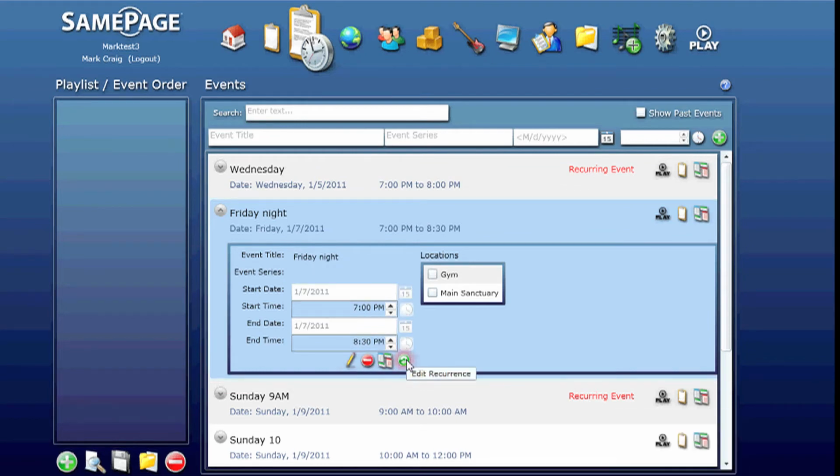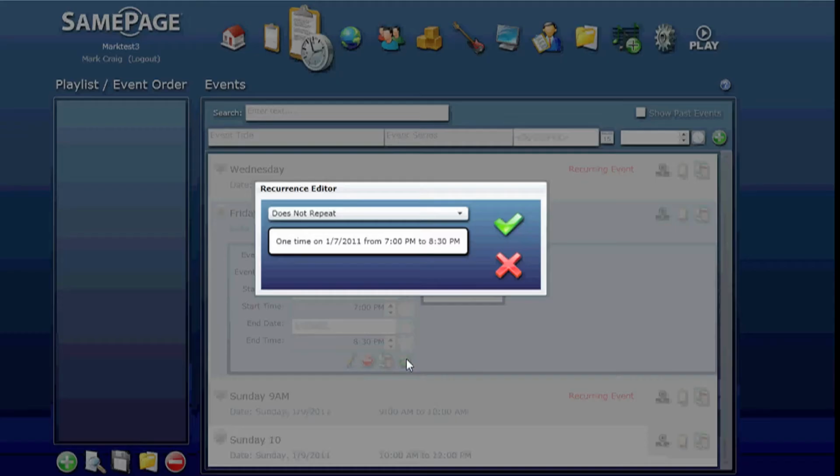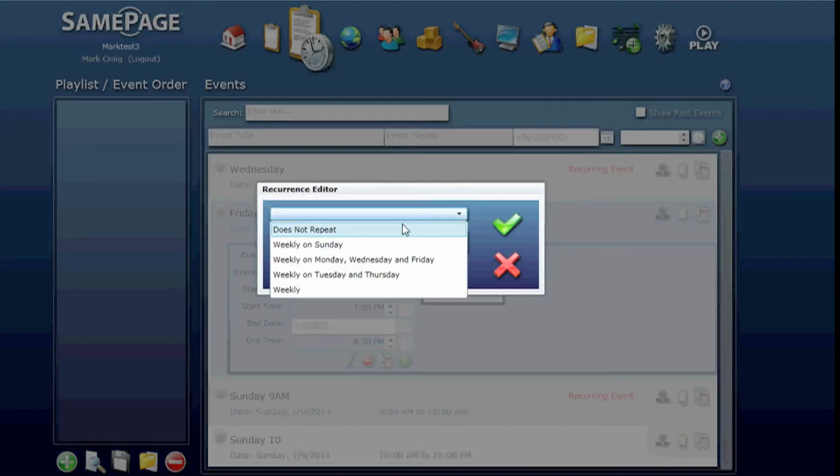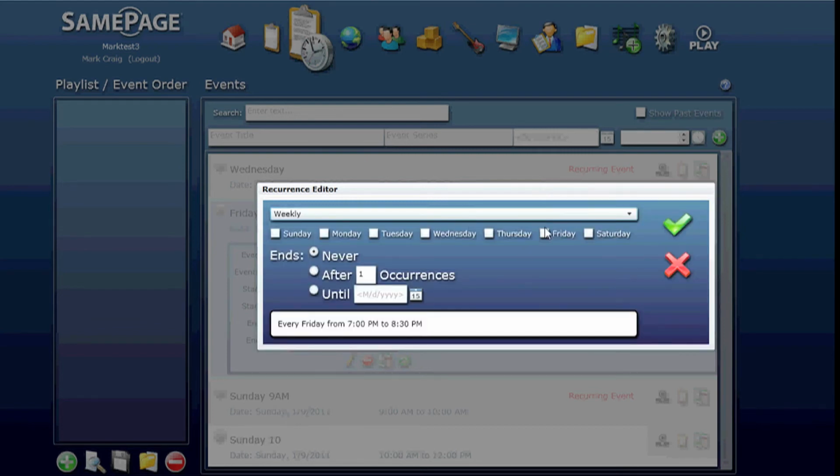And now let's edit a reoccurrence. Click the Edit Reoccurrence button, the little plus sign, and you can see your options there. Let's choose Reoccurs Weekly. And now we have a choice of what day we would like it to reoccur on, and when we would like it to end. Never, after a certain number of occurrences, or until a certain date. Let's choose on Fridays, after 10 occurrences.